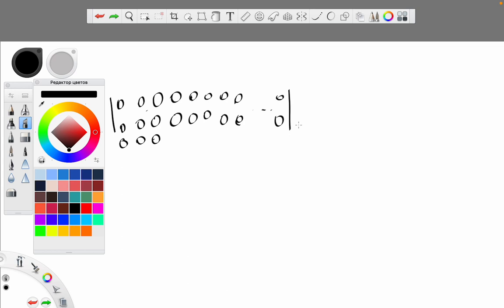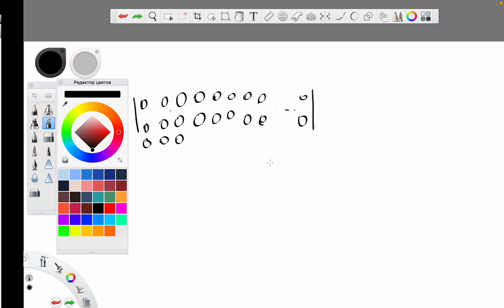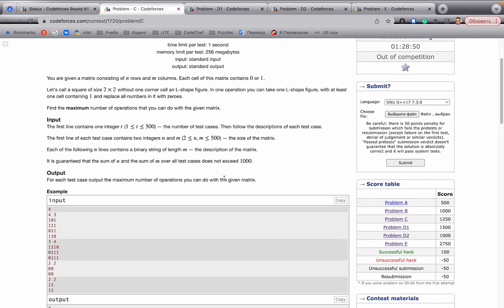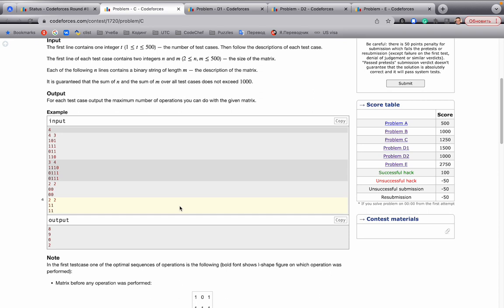After we apply one operation, the maximum number of iterations we will be able to do next is just the number of ones in the matrix. So we want to find the initial L-shape with the smallest sum, and the answer will be the total number of ones minus that sum plus 1 for the first operation. And we have to not forget about the case where everything is zeros already and we can't do anything.